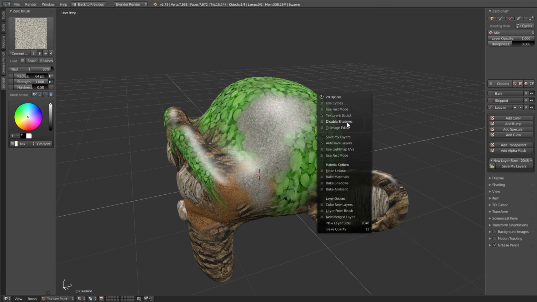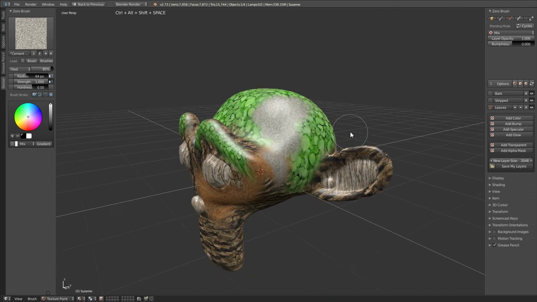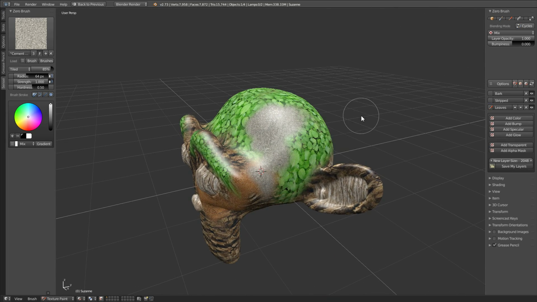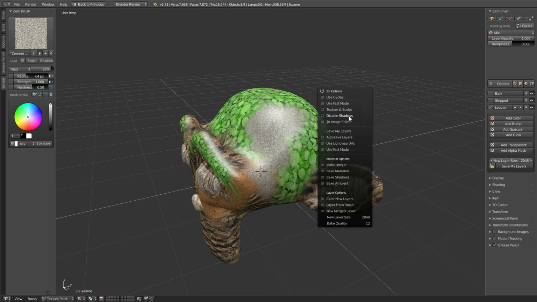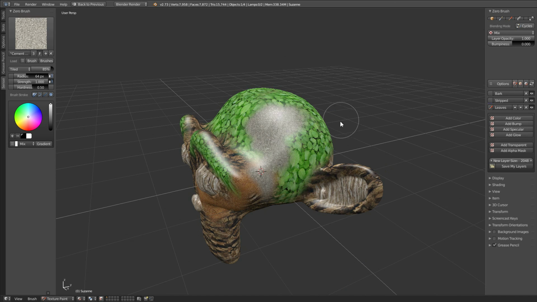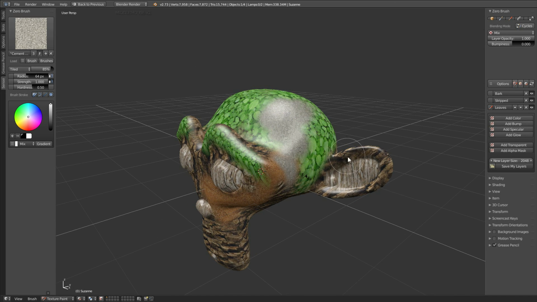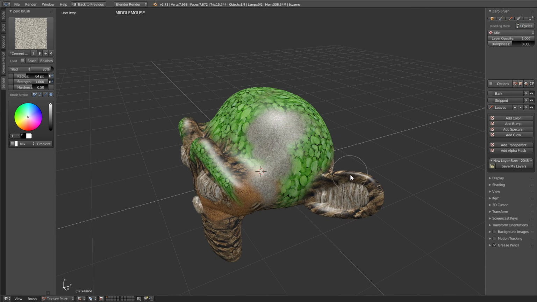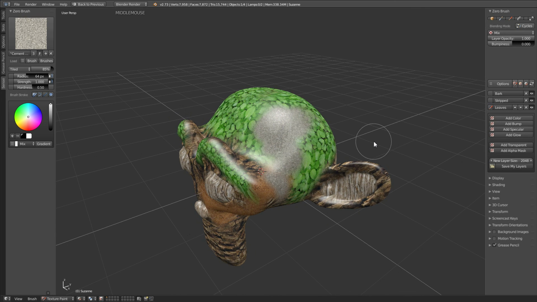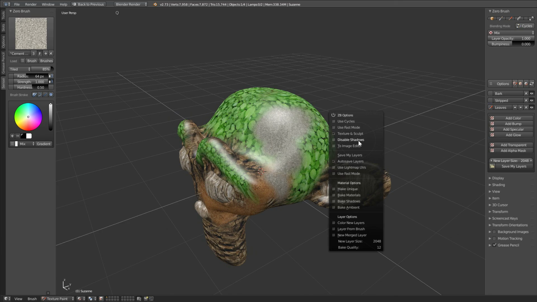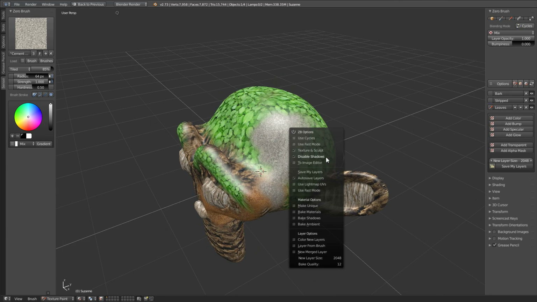With the disable shadows button, if you have any lamps in your scene that use shadows, this will cycle through all of them and turn all of their shadows off, so that A, it increases performance while you're painting if you've got a really big scene or something and things are slowing down. B, you may just not want to be able to see shadows while you're painting.